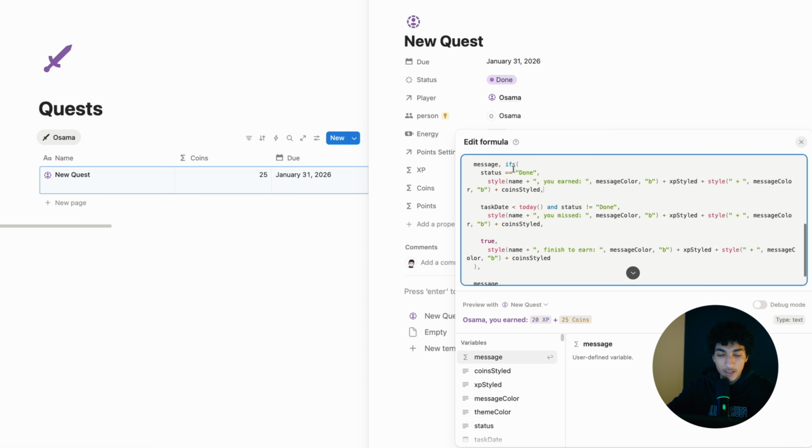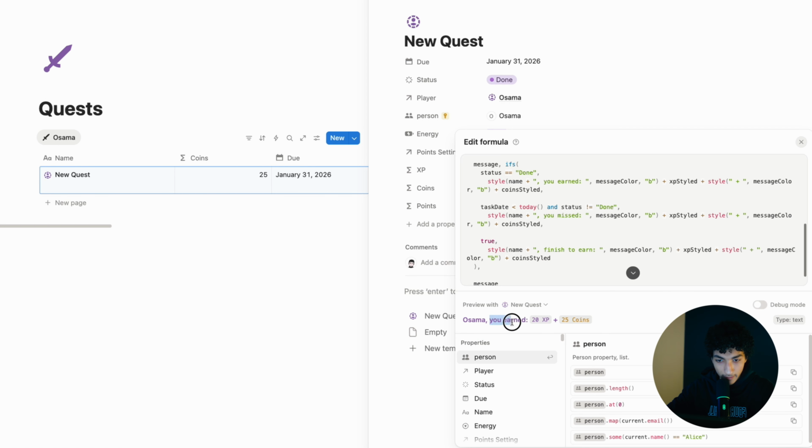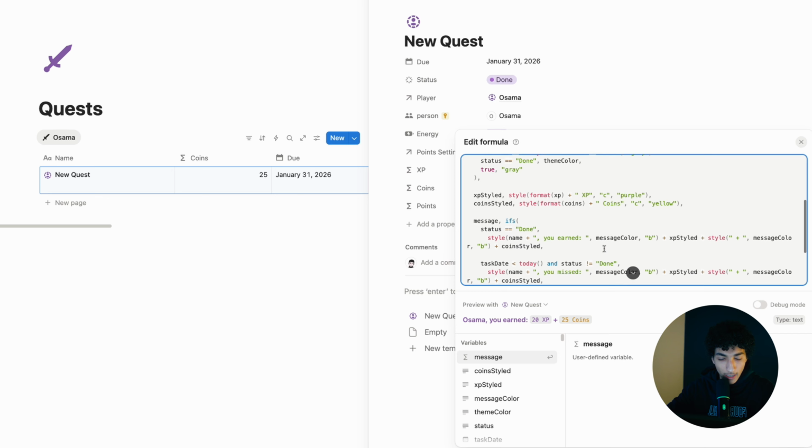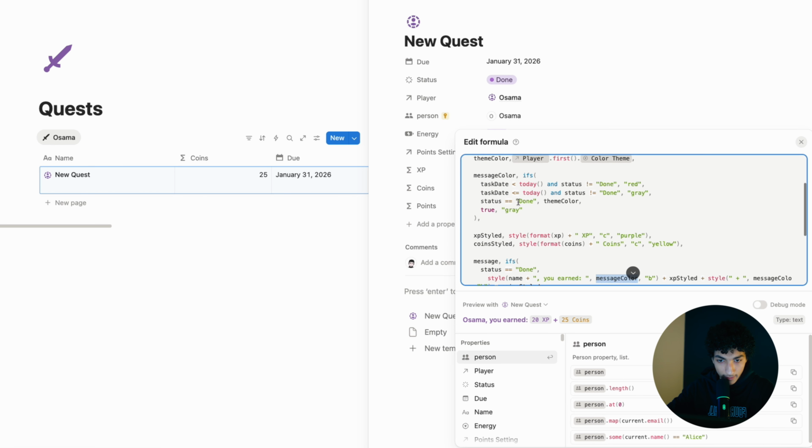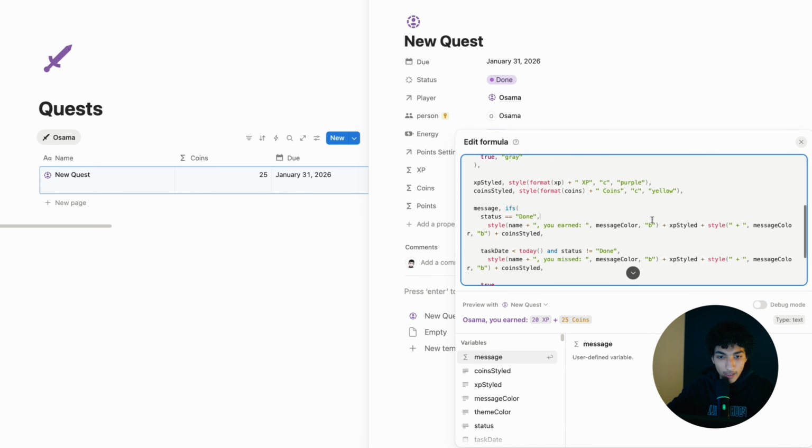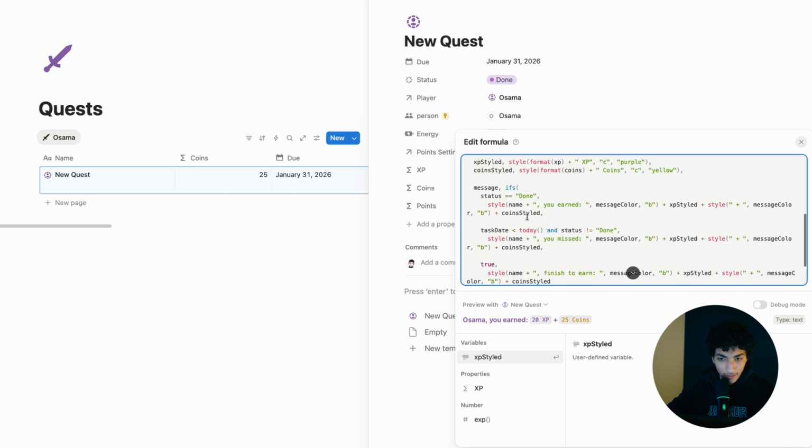So another if condition. If the status is done, then the style will include name. As you can see, here's the name. Then you plus you earned it, as you can see here, and the message color, and of course it will be in purple. Why? Because the status is done, and when the status is done, it returns the theme color. Then just make it bold, then plus XP styled, which is this one, and the coin styled.